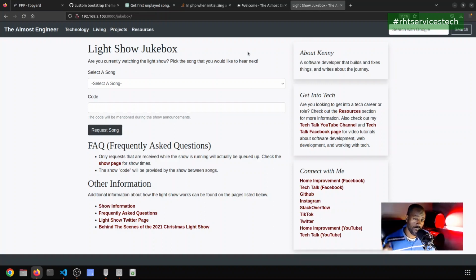One other change I wanted to point out is that I implemented search with Google on my website. This is something that most people don't realize is very easy to do. But I'm going to make a separate video talking about how I went about doing this and showing you all the code behind it and so forth.